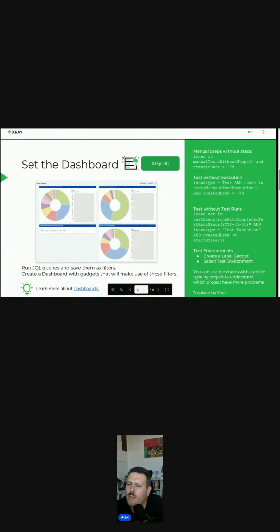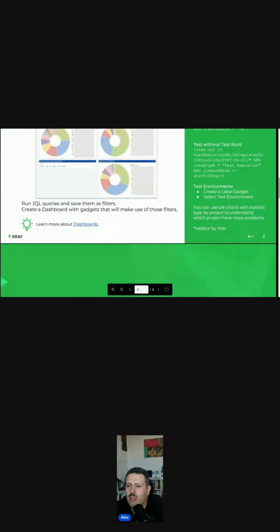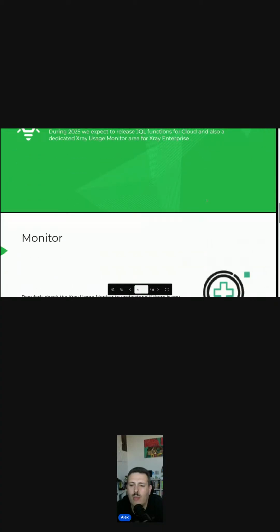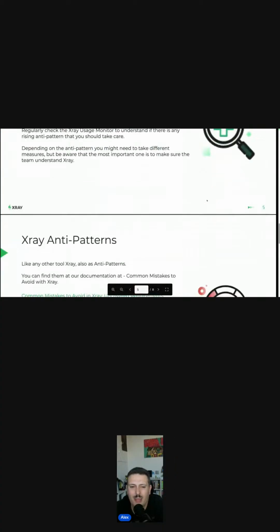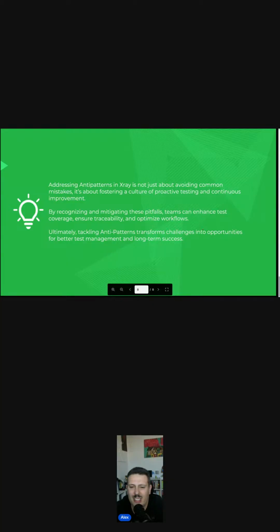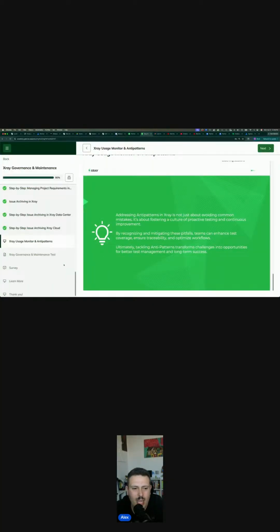I think these are definitely DC because these don't exist in the cloud. So just keep that in mind. Xray Cloud does not support JQL, to make it harder. During 2025, we expected to release JQL functions for cloud and also dedicated. So I'm curious if they actually did, because we are now in 2026. So let's go see what we have in the last section here.